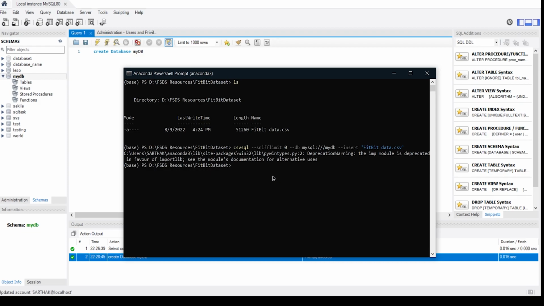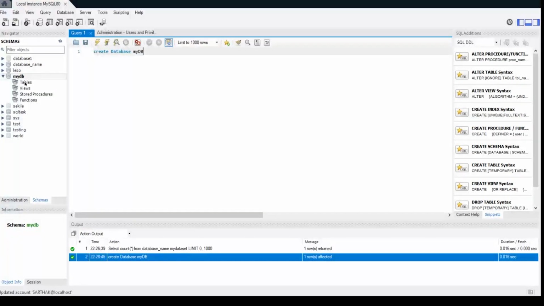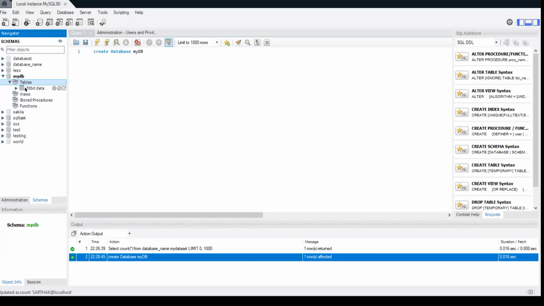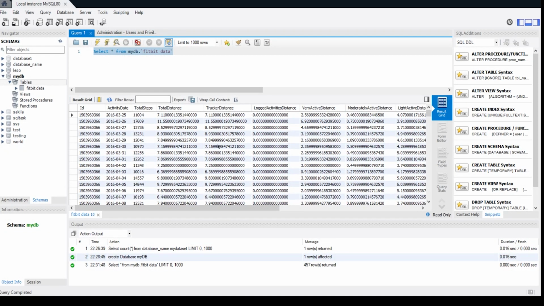Okay, so the command has successfully executed. Let's see in our database whether a new table has been created. Let's refresh. Okay, so I think a new table is created, fitbit data. Let's check the rows. Okay, so there is a space in the name, so we are going to use quotation marks. And we can see all the rows are added in the database.